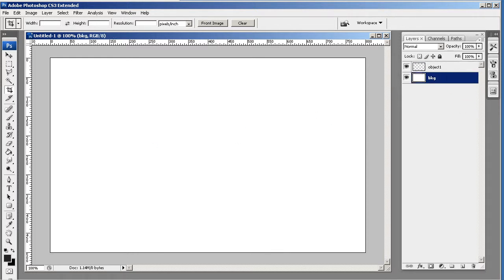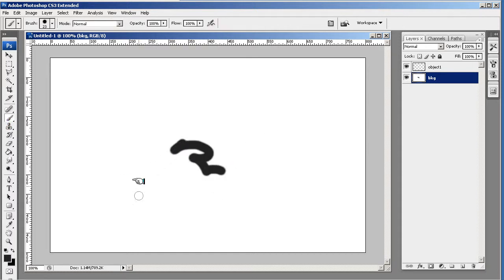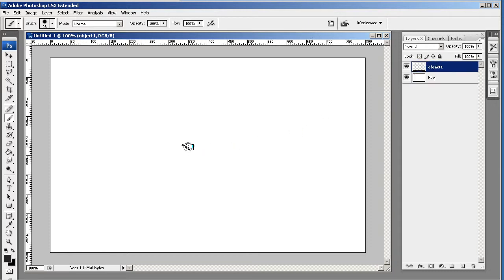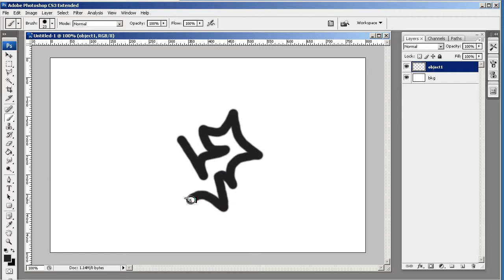Okay, now you have to make sure that you've selected the layer that you want to draw on. For instance, if I go and grab my pen tool and do this, that is now on the background layer, which I don't want. So I want to get rid of that. I want it on this layer. So here we go. So I'll draw something in here. Just a funny little shape. Okay, and now that is applied to that layer.